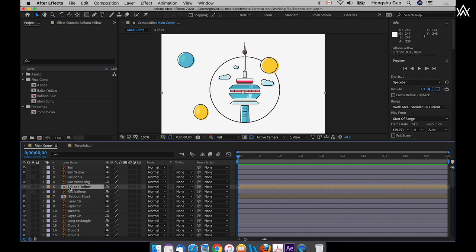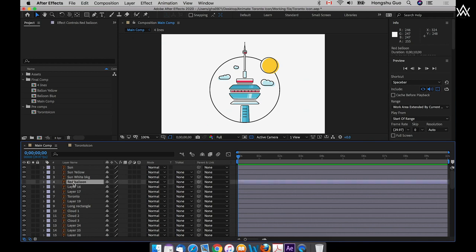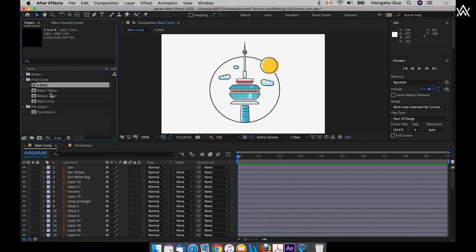So I want to make the main comp clean and organized. So I just want to delete the balloon right now. I don't want to worry about it right now. I just want to animate it later. And now we can go to the project panel here, select the 3 pre-comps that we had, and then drag them to the pre-comp folder.